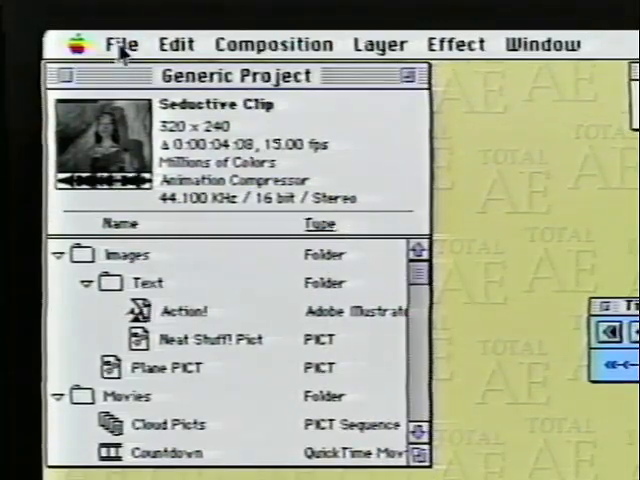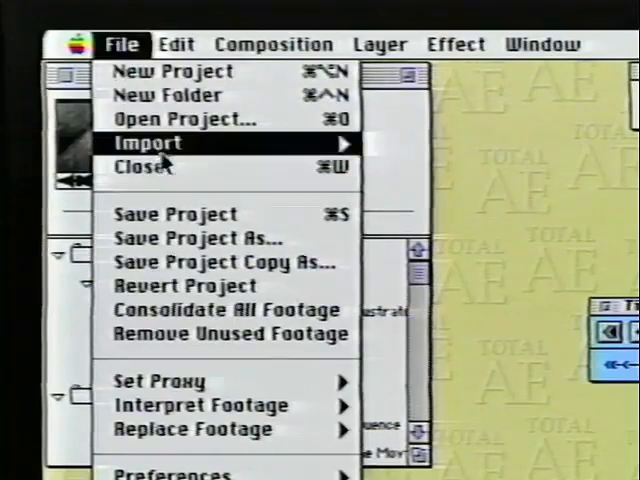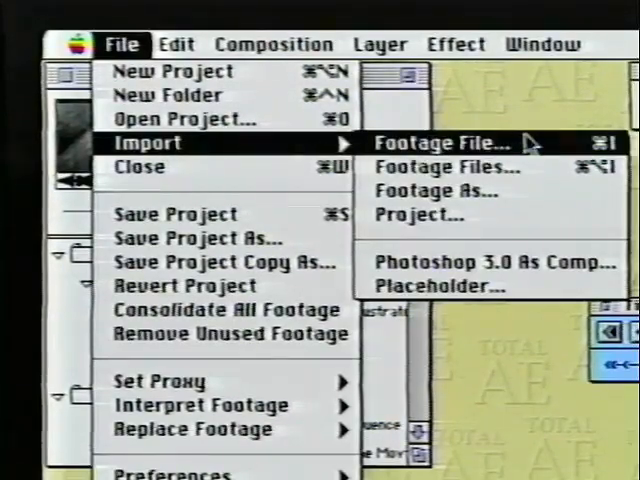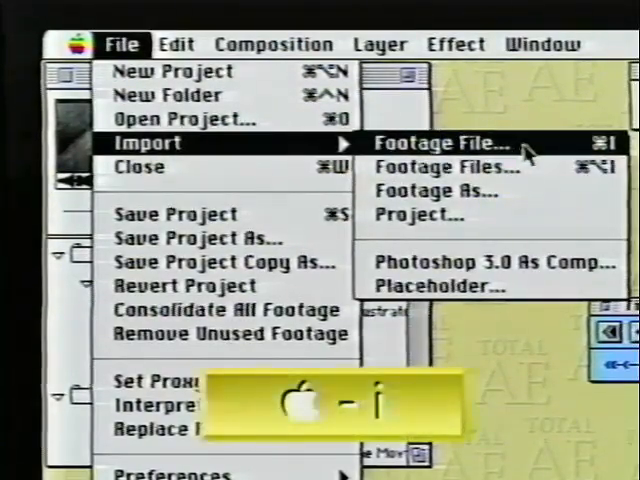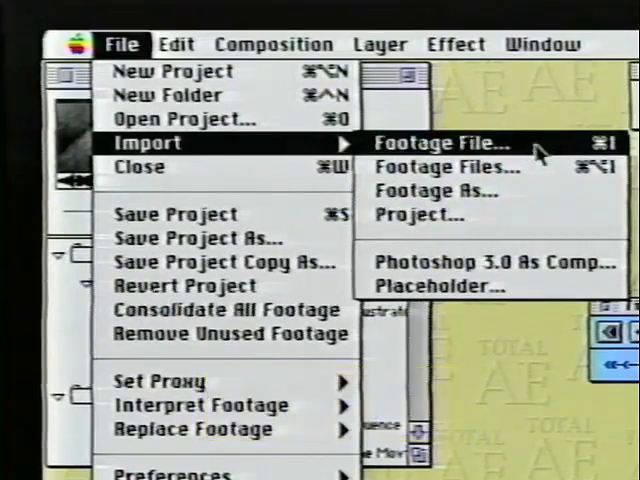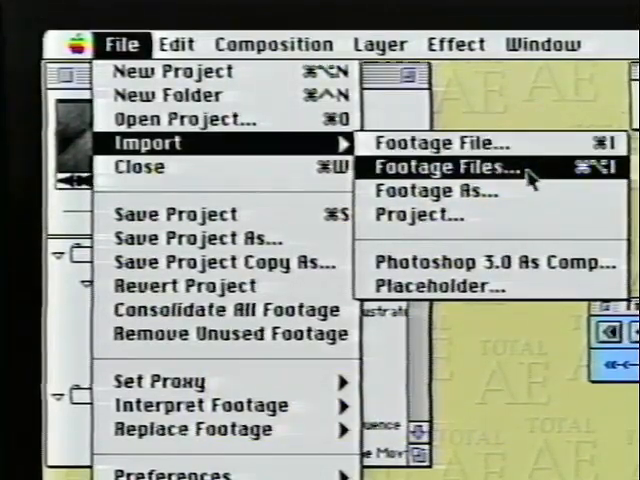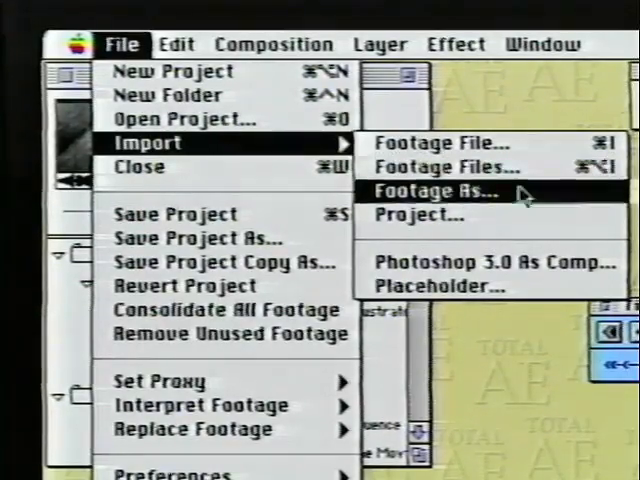Now, we won't import any files right now, but to import files into After Effects, you go File, Import, and you have a variety of choices here. You can bring in a single file. Shortcut for that is Control-I. You can import a number of files in one procedure by picking Footage Files. If you've brought over a file from a PC or whatever, and After Effects isn't able to automatically tell what it is, but you know it's a targa file, for example, you can force After Effects to open footage as.